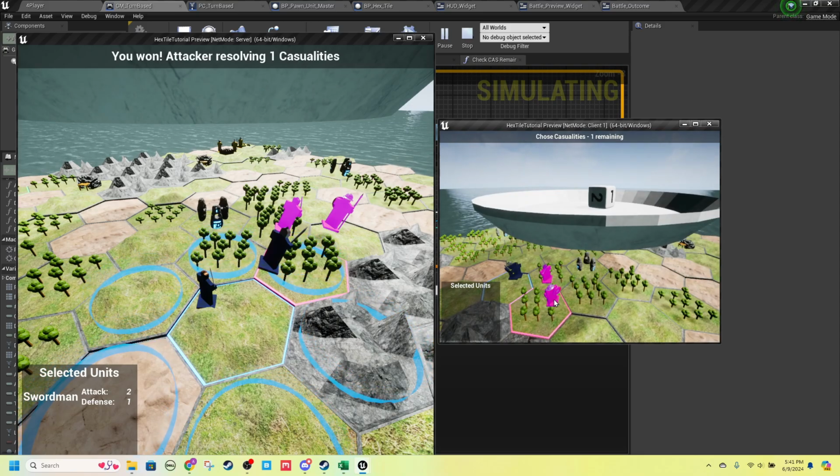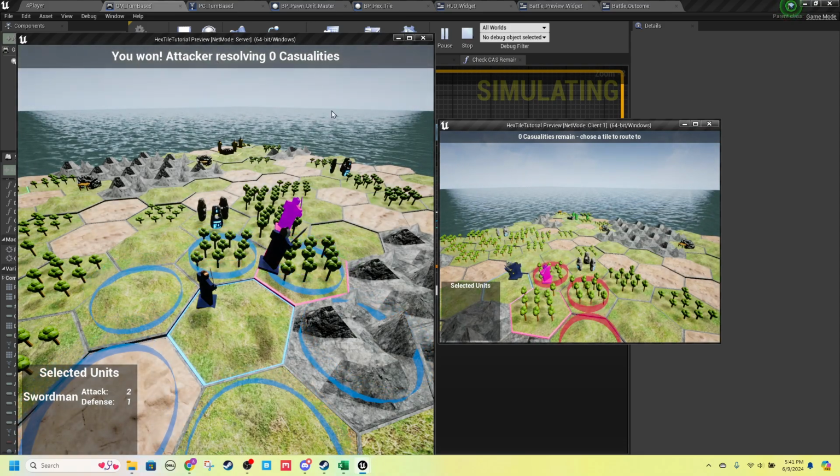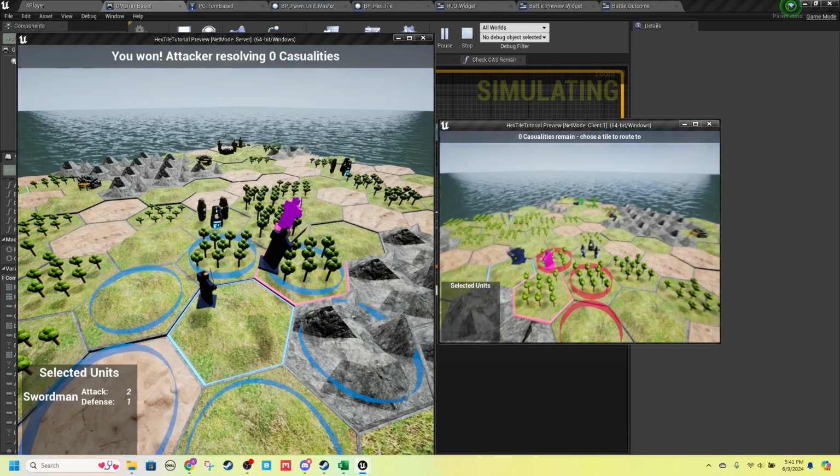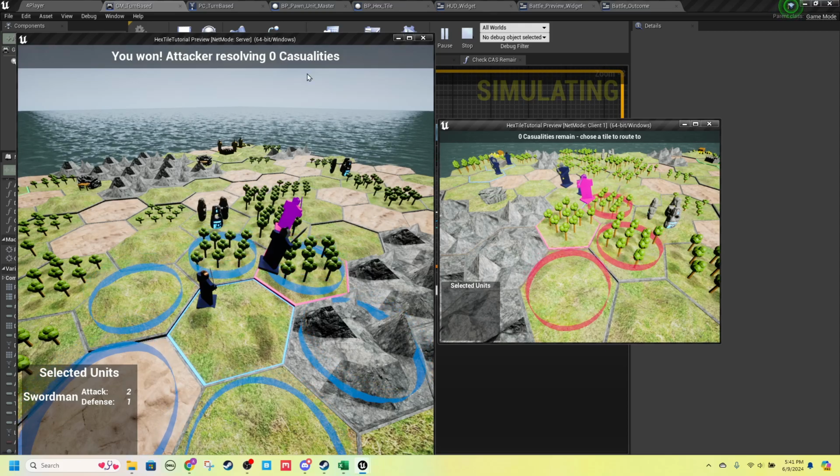Okay, choose only casualty, click, dead. You won, attacker resolving 0 casualties. 0 casualties remain, choose tile to route. So this worked. I think we just gotta add in some additional logic that changes this. Say, you won. Oh, and I shouldn't say attacker. We're gonna have to come back to this, but when it's 0, it should say, in this case, defender routing, right, or something like that. And then this unit can't move still.